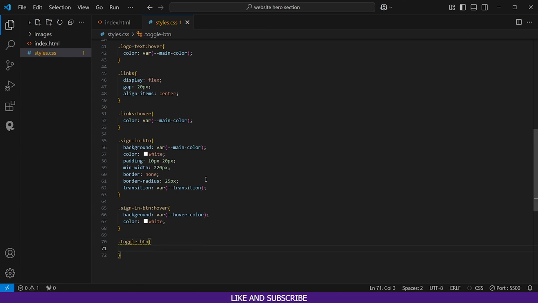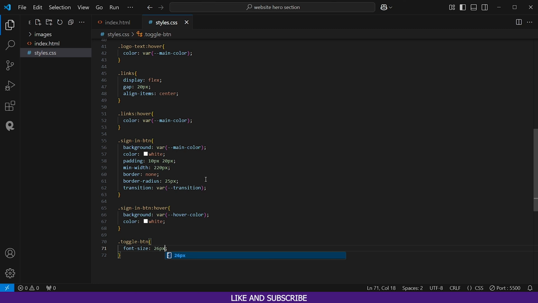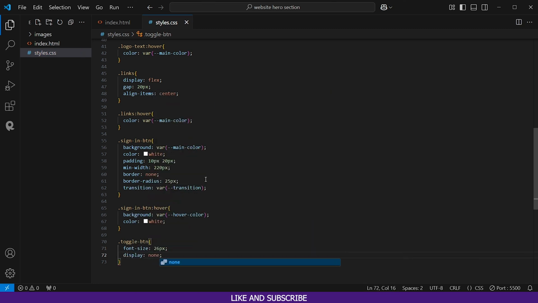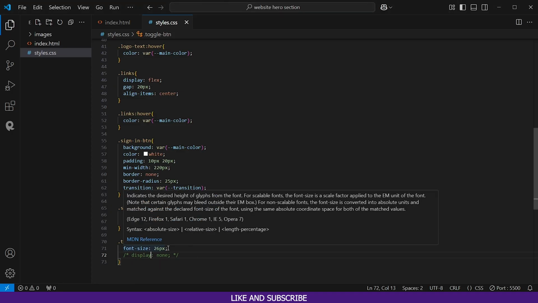The toggle btn is going to have a font size. The font size is going to be 26px, and we're going to have display. It's going to be none to hide it on larger devices. But firstly, let's see what our toggle btn looks like. This is it right here. We don't need it on larger devices, so we're going to add display none for now.